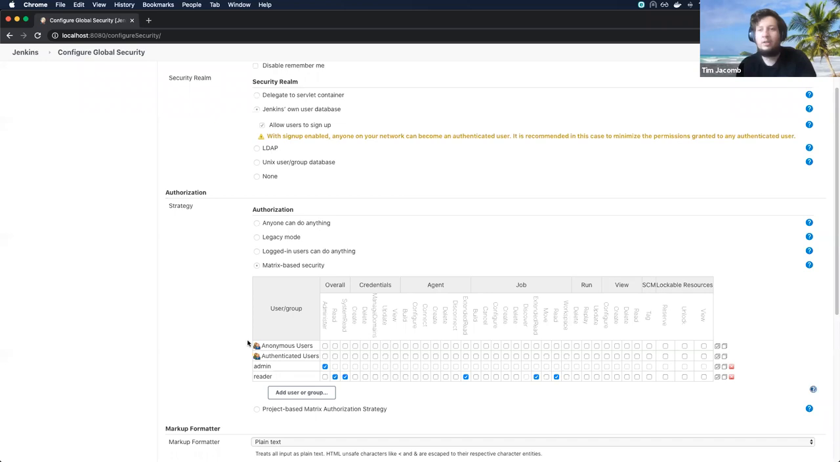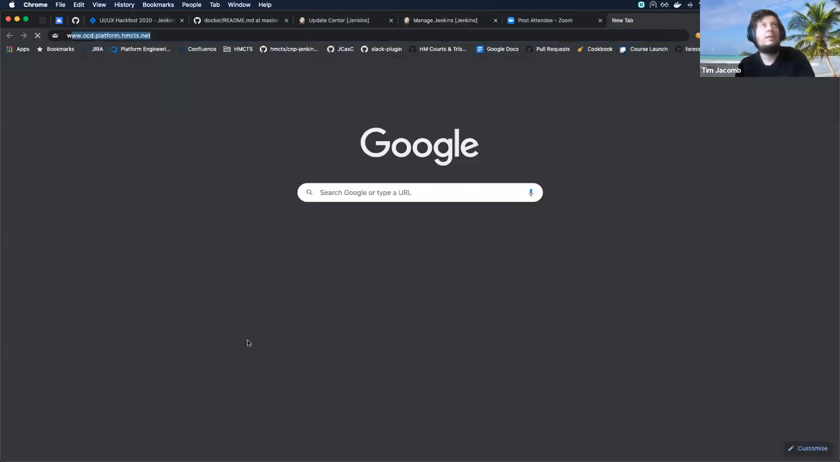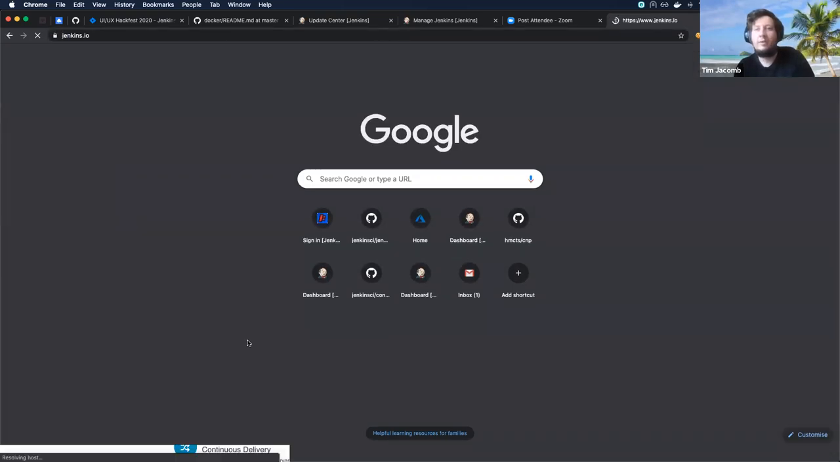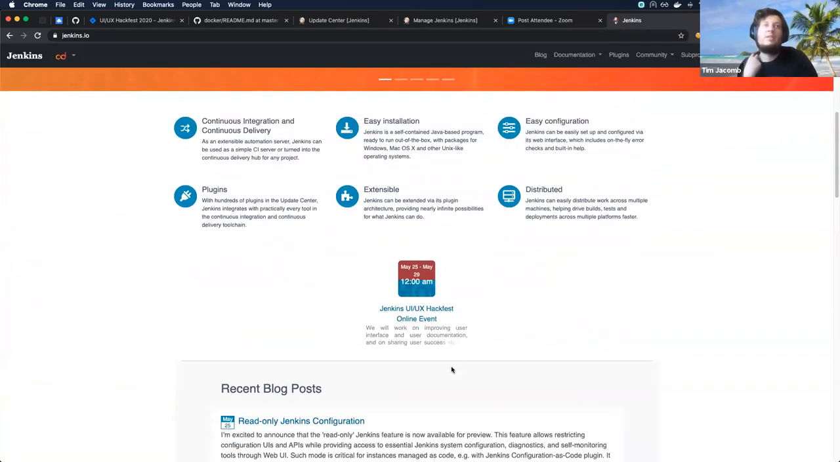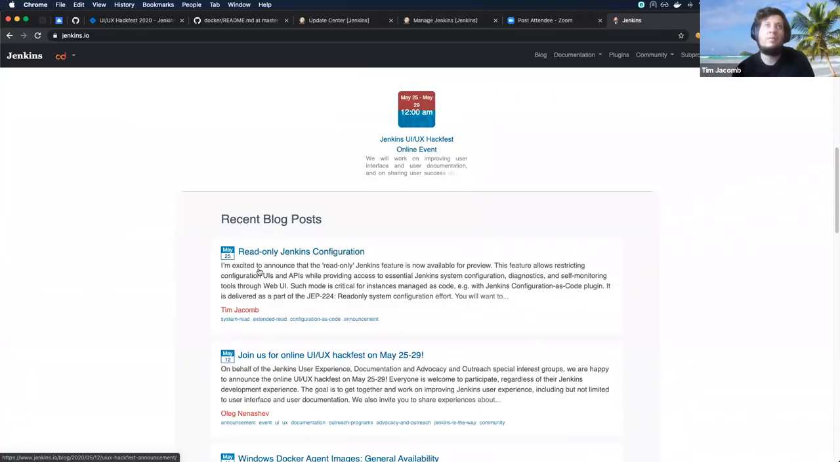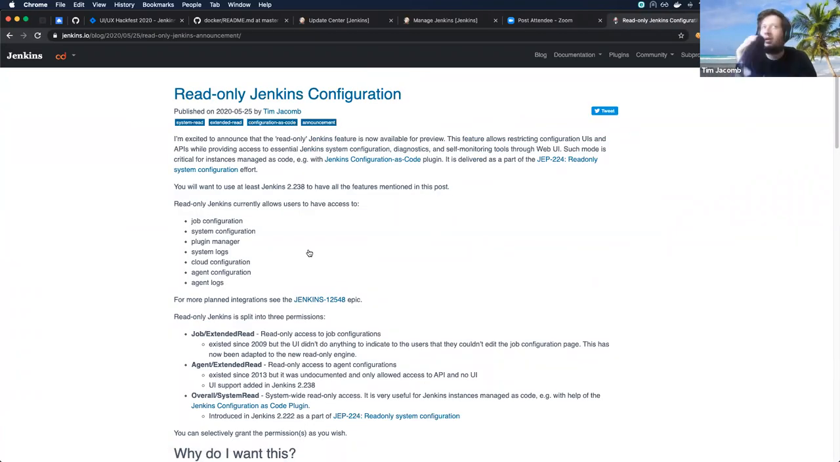The first thing I want to show is there's a blog post that was announced yesterday, I believe. So if you just want to have an introduction to read through, just go to the Jenkins IO website, and it's called Read Only Jenkins Configuration. And it's currently the latest blog.